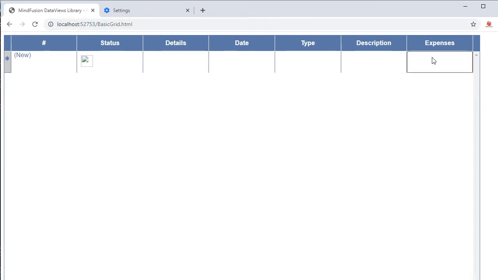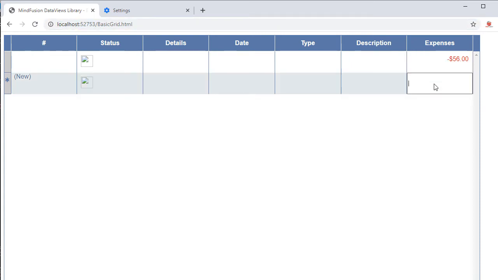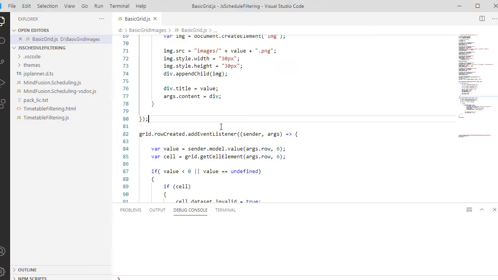Let's refresh the page and check what we've done. We write a negative number and it appears red. Here's the tooltip that explains the error. We correct the number into a positive one, but the color is still red. This is because we need to reset it.